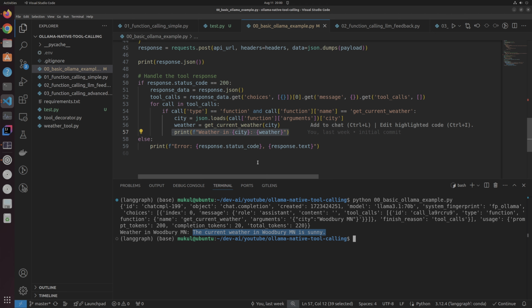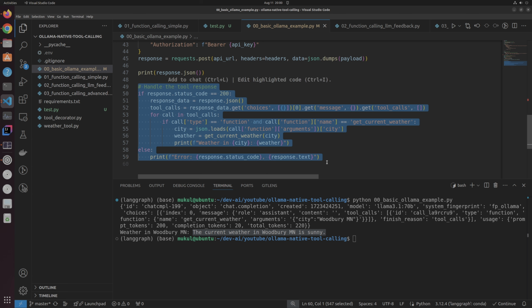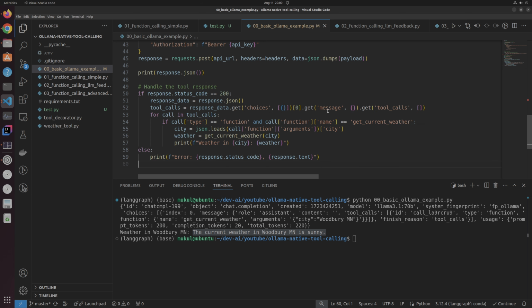The point I'm trying to make over here is that the same application that called the Ollama server is the application that ran the tool call. It is not the Ollama server that ran the tool call. It is the application that made the request. It's the same Python script, right? So the application that made the request to the Ollama server did the tool call.